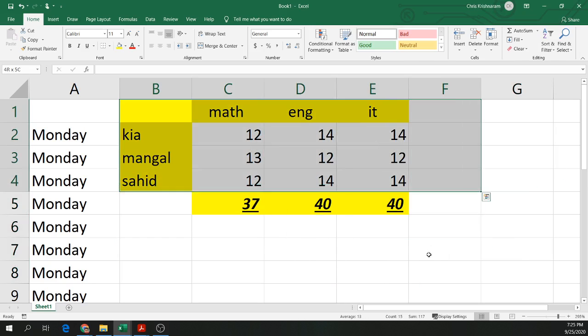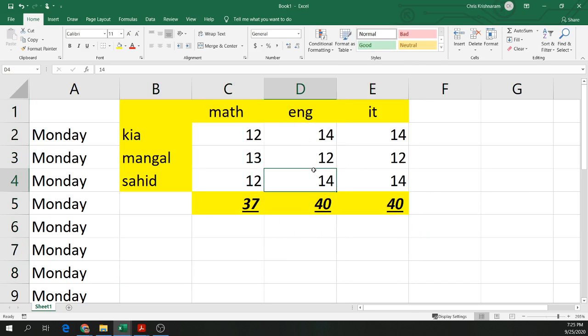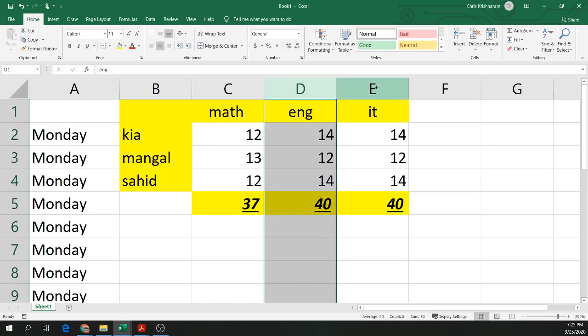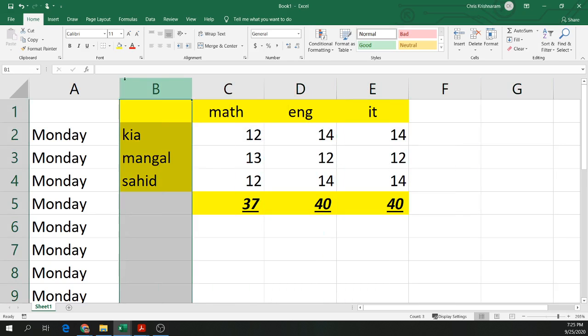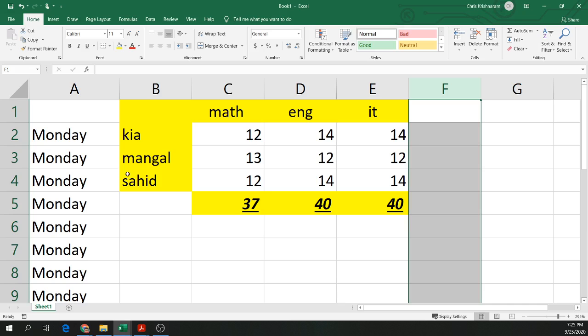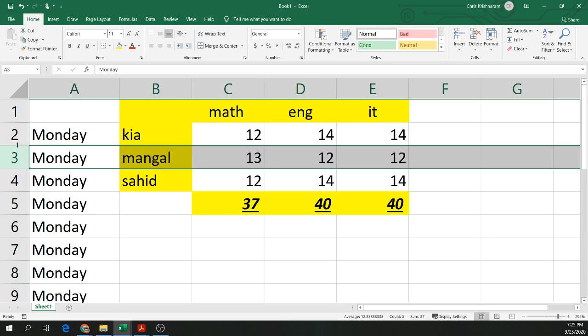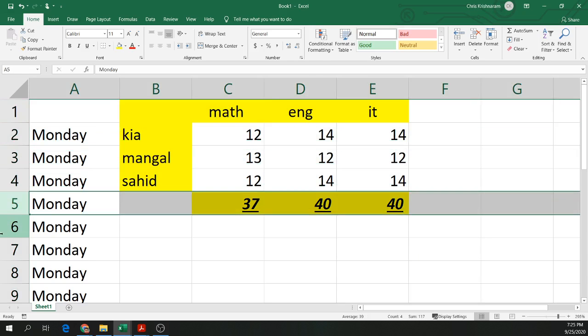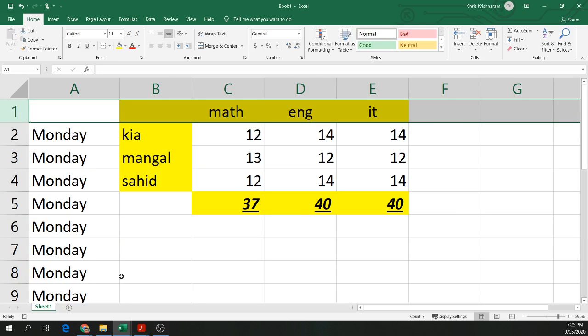And that will get highlighted. Now, if you want to highlight an entire column, you can just click on the column letter at the top here, and you're highlighting that entire column. If you want to highlight an entire row, you just click on the row's name, any one of them, and you're highlighting an entire row.